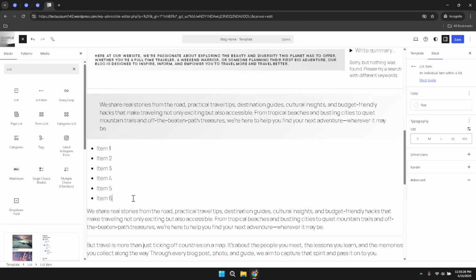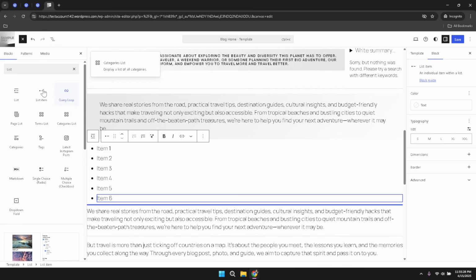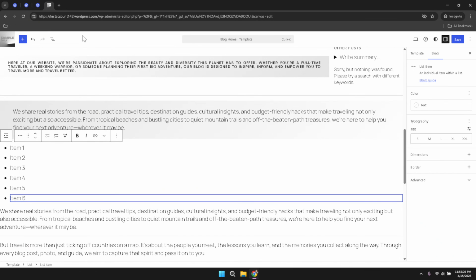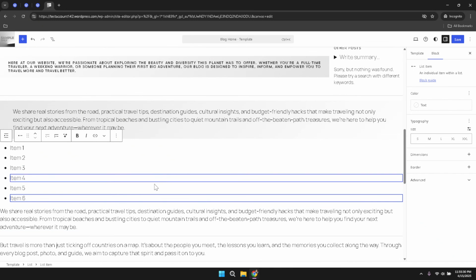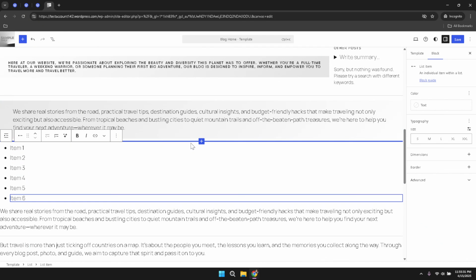Remember to save your changes after adding the content so that the new list is visible to your visitors. WordPress offers a user-friendly experience, and by following these instructions carefully, you can create lists quickly and efficiently, enhancing the overall user experience on your site.